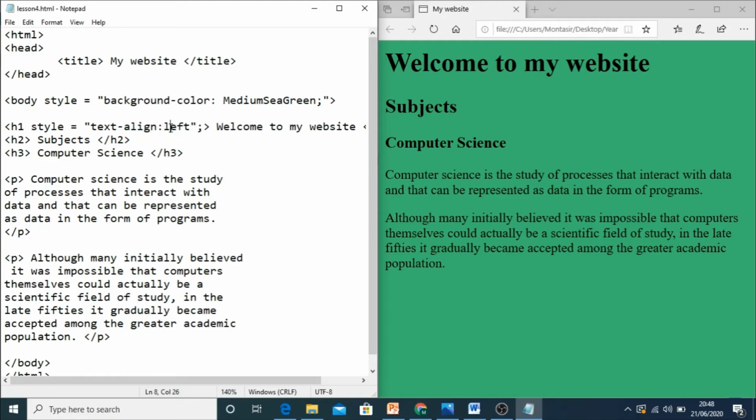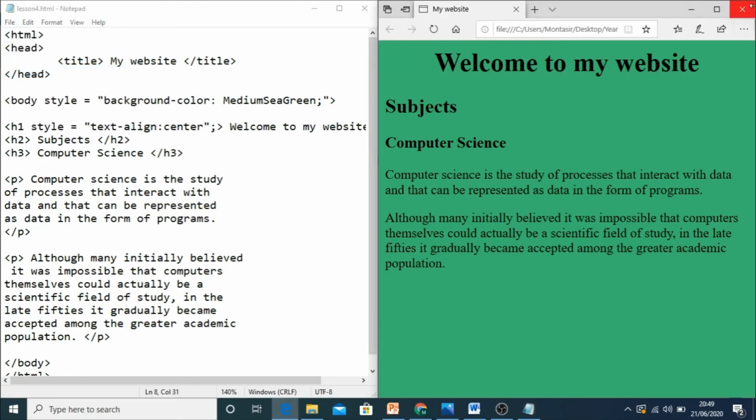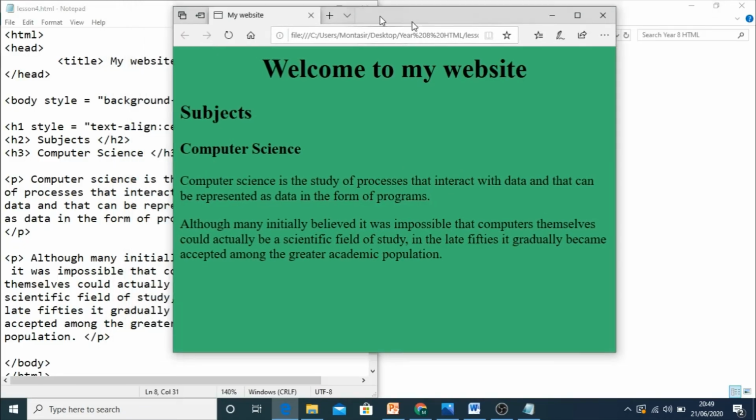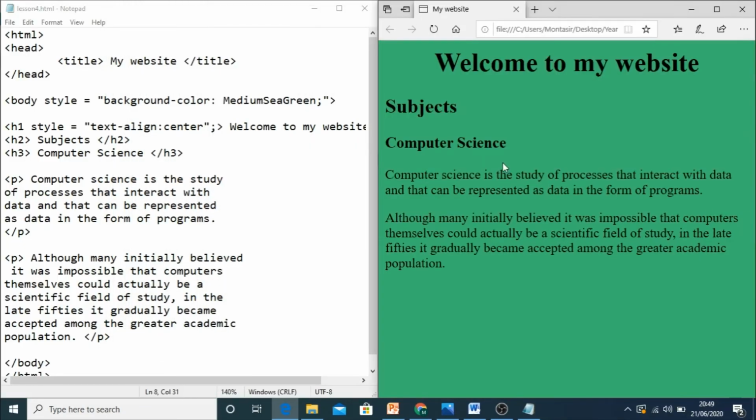Now I'll keep this one in the middle, because normally I think if we keep it in the center, it will look much better. So I'm going to do it center. File, save, and refresh, and my text is in the center. Looks nice.